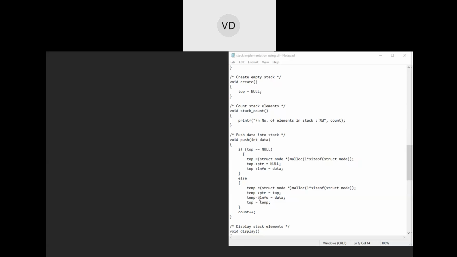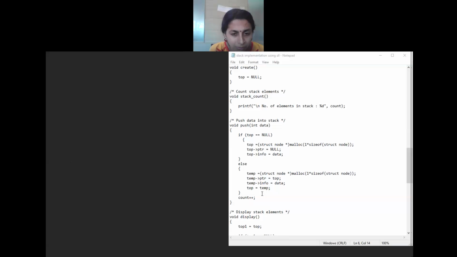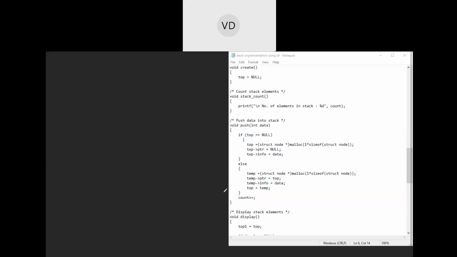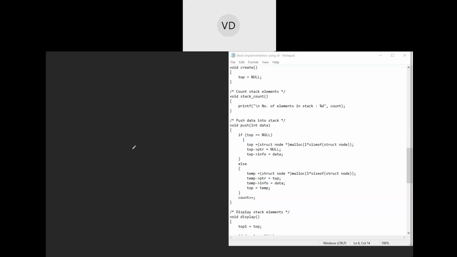Next, I will insert the given data into the temp info. For example, if it is 20, it will come here. Then, as usual, count will increase. It will go again if the user wants to go for the push operation. After inserting two elements, the stack will look like this.